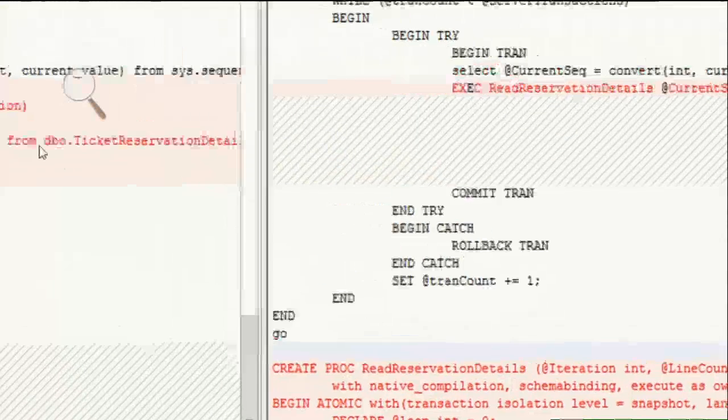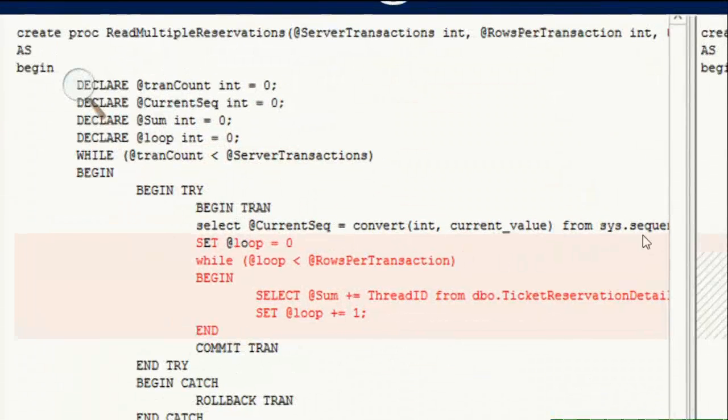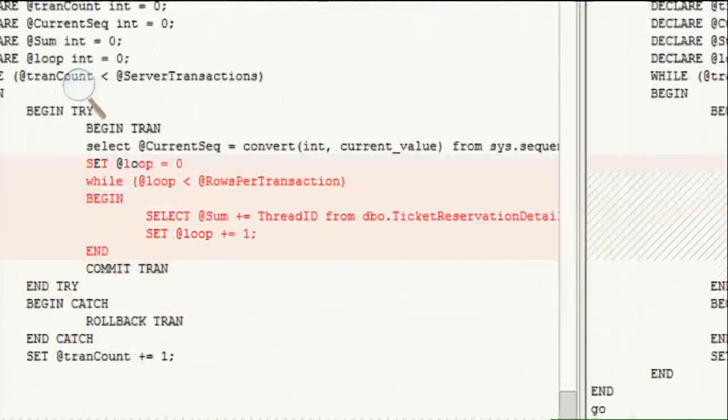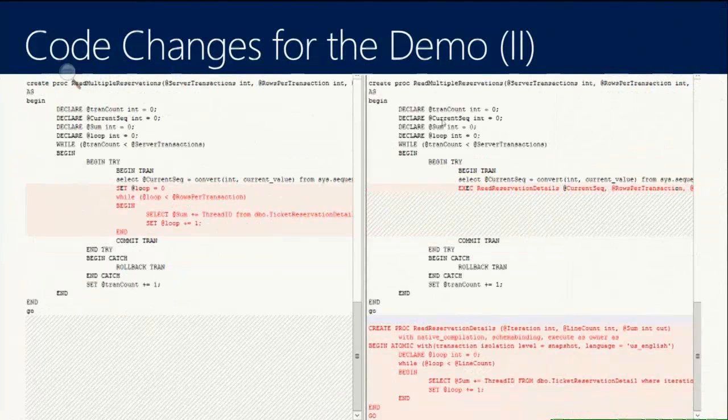So as an example, I have here the stored procedure on the left, and there happens to be a feature here that is not supported in natively compiled stored procedures. So this feature in this example is querying a system view. That is not supported. Right. So I could not migrate this stored procedure as a whole to natively compiled.